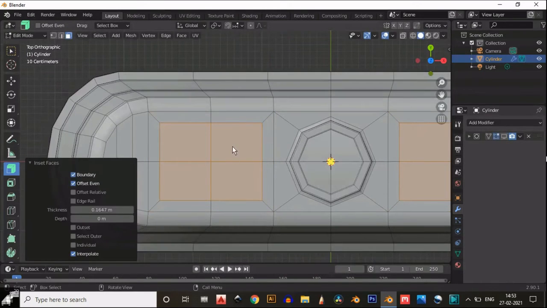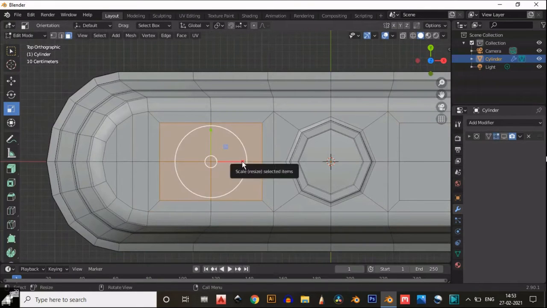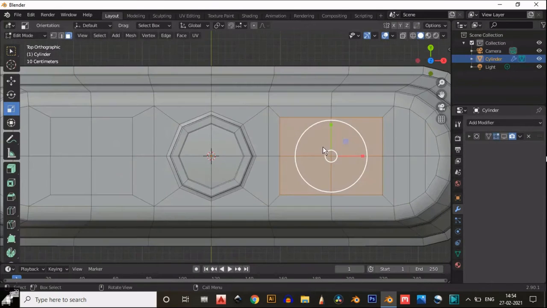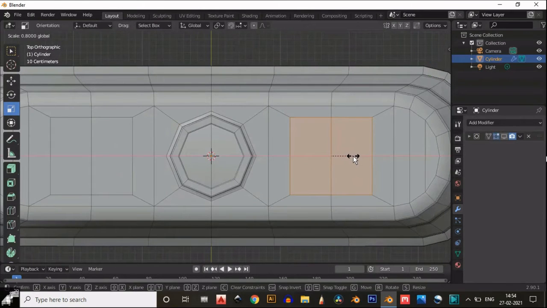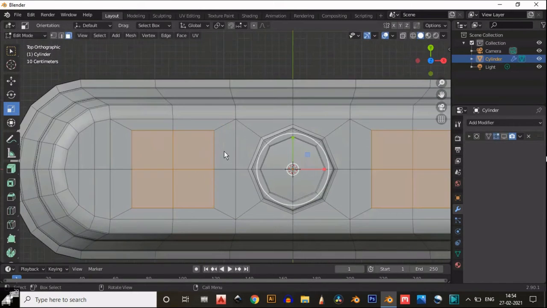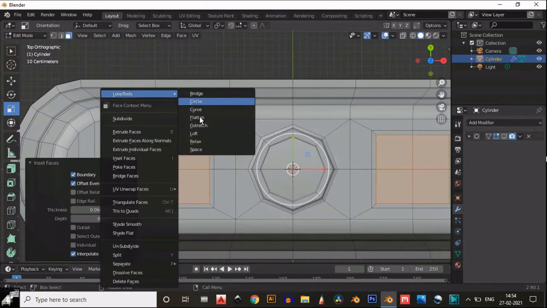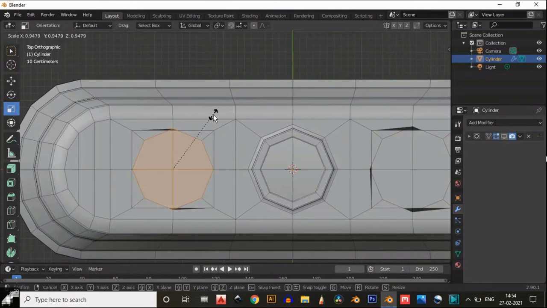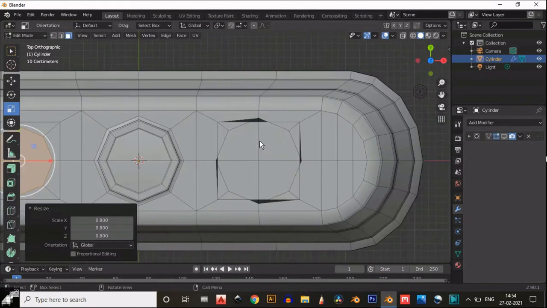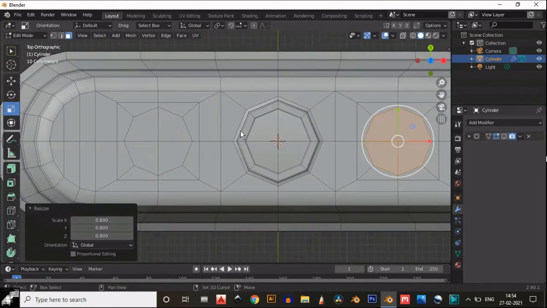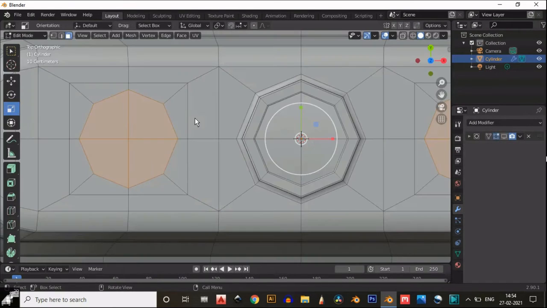After that, just select these faces and then insert them, and then try to maintain the square shape. And then insert them one more time. And use the loop tool to make a circle, and it looks pretty well.